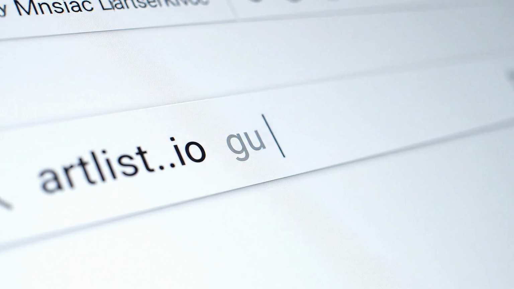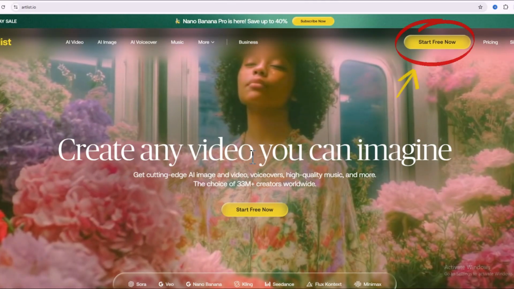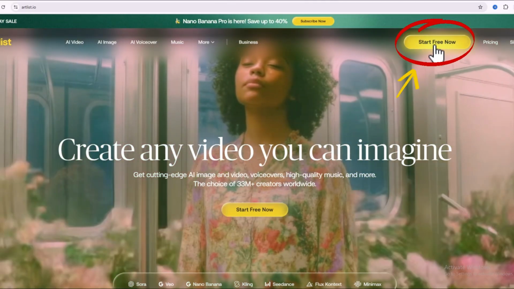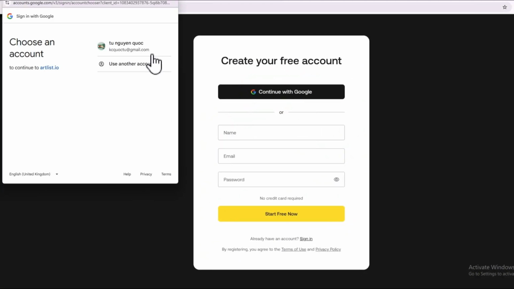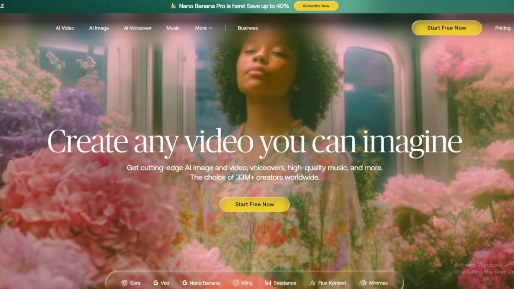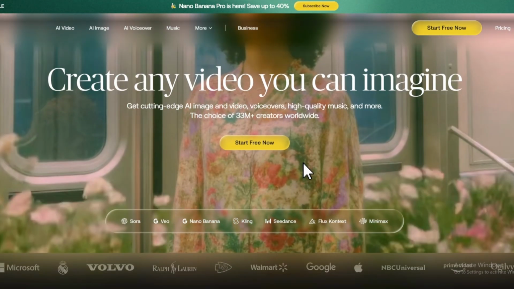First, let's jump into Artlist on your browser. Type in artlist.io. At the top right, you will see a button that says Sign in or Start for free. I'm going to click Start for free, and on the login options, I will just continue with Google to keep it simple. If this is your first time using Artlist, you are probably going to love what you see.